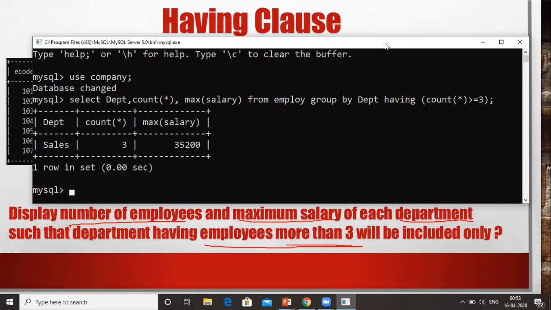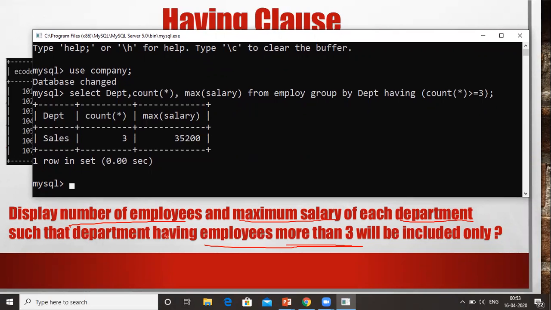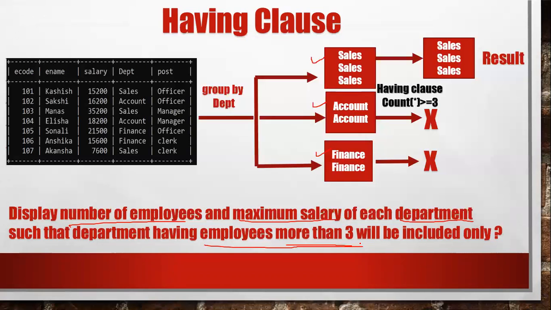So let's press enter, and now you can see that we are getting the department name as sales, the number of employees as 3, and the maximum salary is 35,200. So this is basically the answer of this question. But in this question you have to rectify it, you have to write more than or equal to 3. Just add this point over here, that departments having employees more than or equal to 3 will be included only, right? So just make the small change over here.